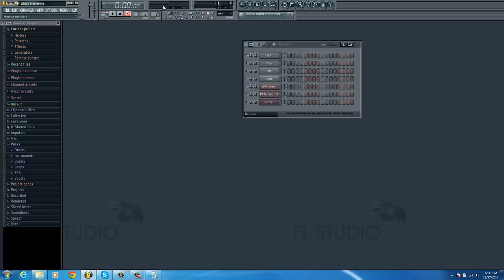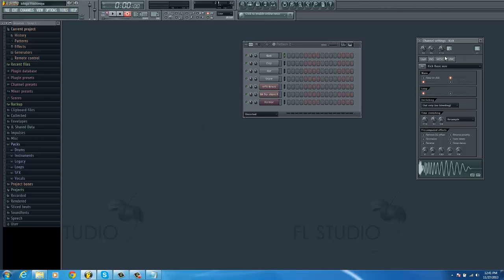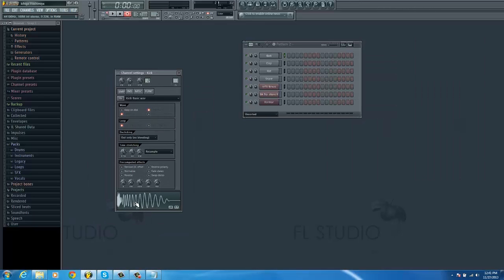This is the monitor. The monitor shows how much sound there is. As you can see here, the kick is shaped like this. This is the wave for the kick. If I click it, you see the same waves up here. And that's it.